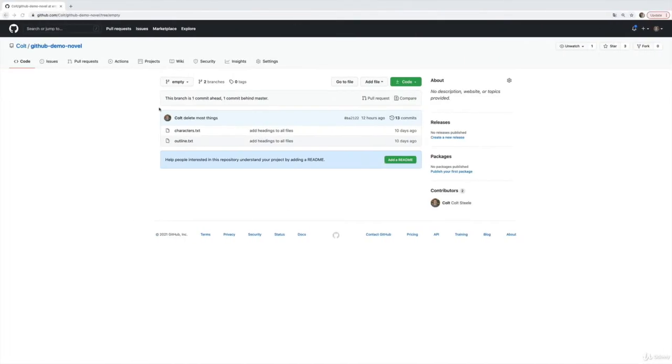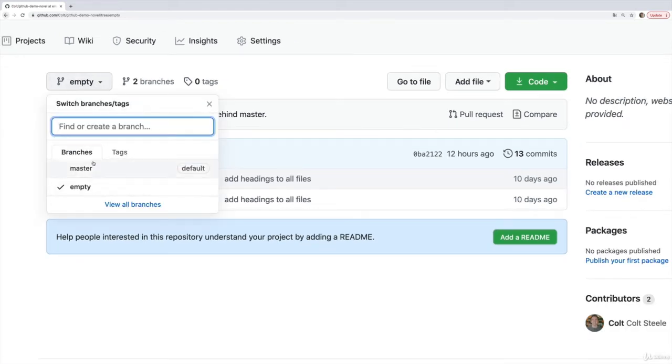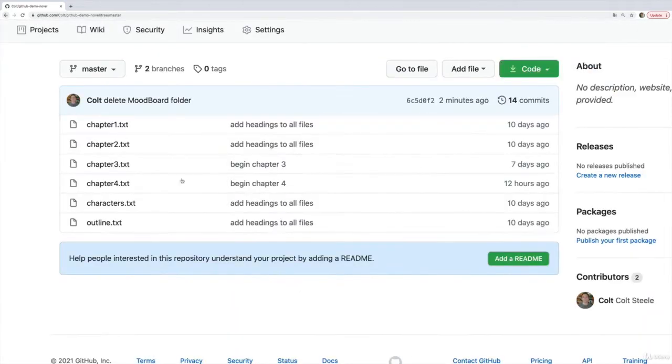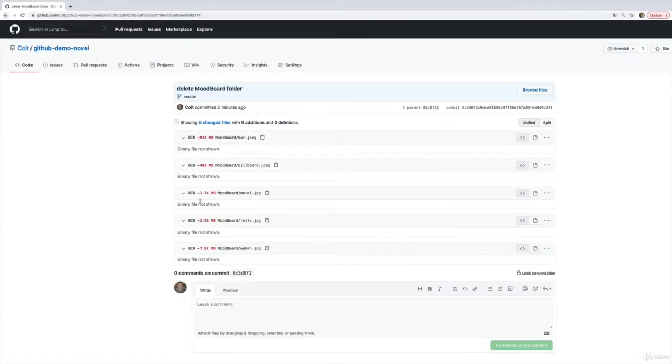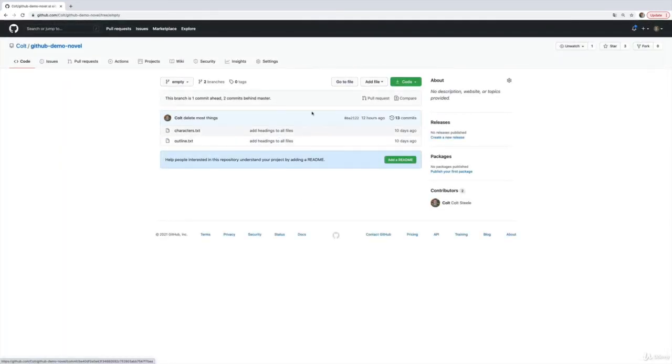Okay, so if I come back to my GitHub and I refresh, I don't see anything new here, right? Because I'm still on the empty branch on GitHub. I'm looking at the empty branch, but if I switch to the master branch, we can see this new commit 2 minutes ago, delete mood board folder. And we don't see the mood board here anymore at all. So, I can take a look at that commit, specifically see what was deleted. As you see there, the whole mood board directory and its image contents. So that new commit was pushed up, whatever new commits existed on the master branch, but on the empty branch, nothing has changed on GitHub.